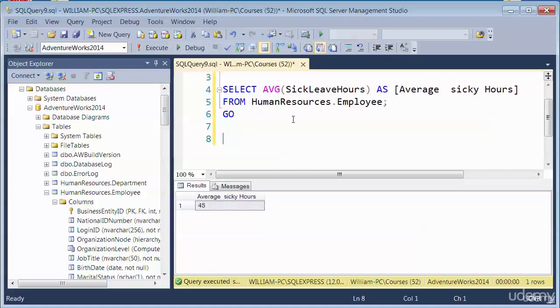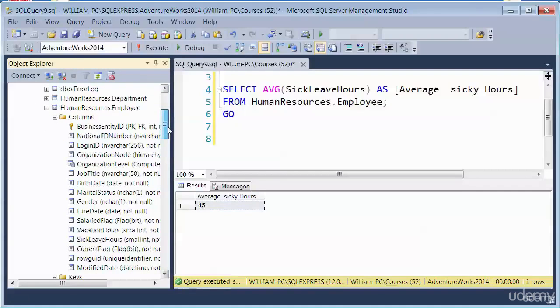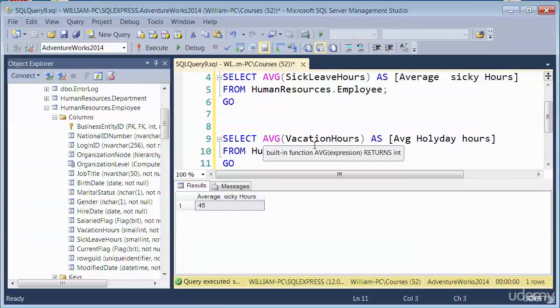I'm going to show you another example using another column called vacation hours. So we're going to find out the vacation hours that employees have used. I have already written the script here. So from line 9 to 10 is the script. So we started with the select keyword and then the average function, and the parameter I've passed for this average function is the vacation hours, which is this column here. And so I want to find out the average holiday hours employees have used.